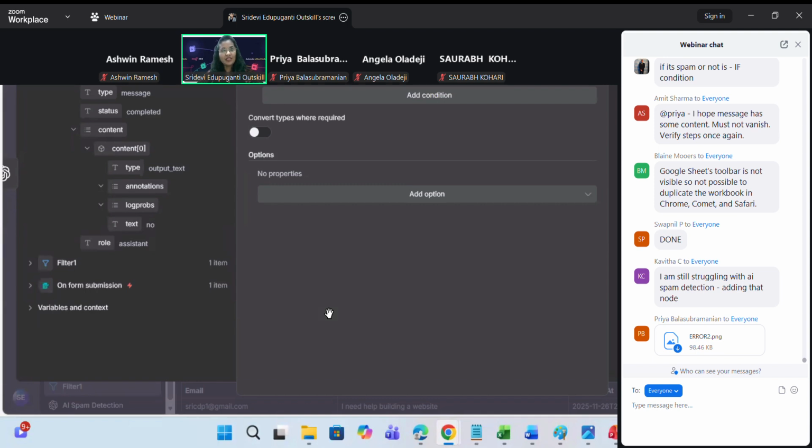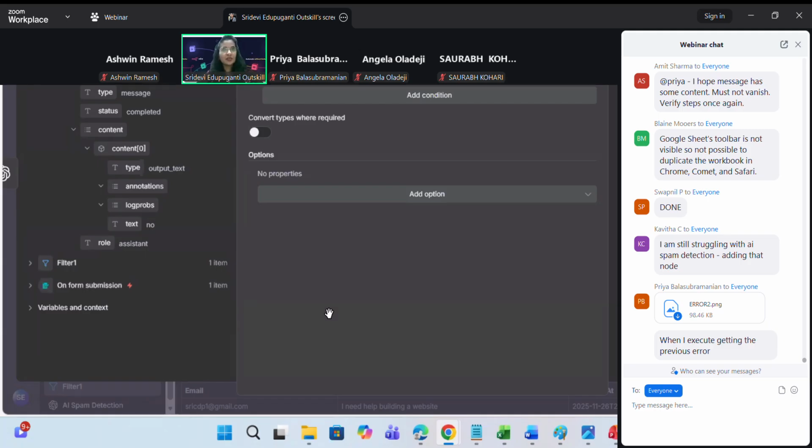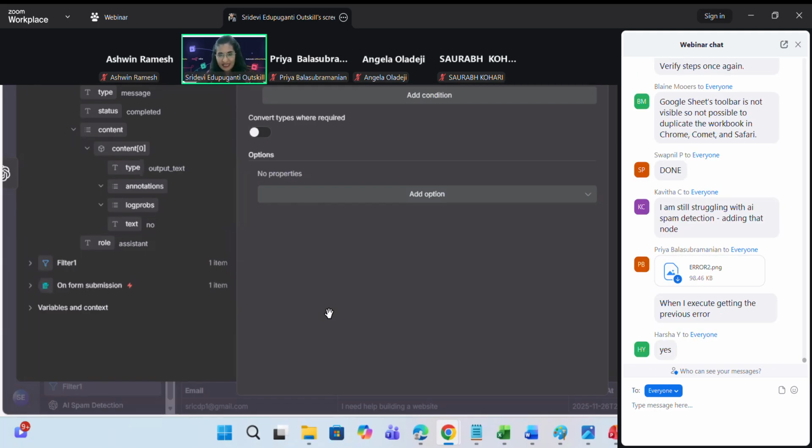The first branch is always the true branch, right? If this text is equivalent to yes, then it should route to a Google Sheet of spam, if not, to genuine, right? That's what we want. If the text message is equivalent to yes, that means if AI analyzes that the message type is spam, then it should route it to Google Sheets. You will understand in a minute.